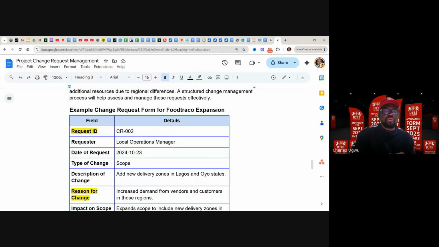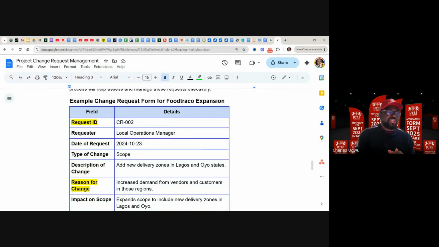So what they need to do as a smart project manager is issue a change request form to capture it. The change request form will look like this. Change request ID: if it's the first change you are capturing in the project, it is going to be CR01. If it's the second change, it's going to be CR02. Then requester, who is requesting this change. In this case, the local operations manager. Date of request, type of change.